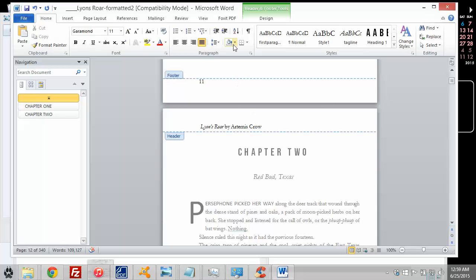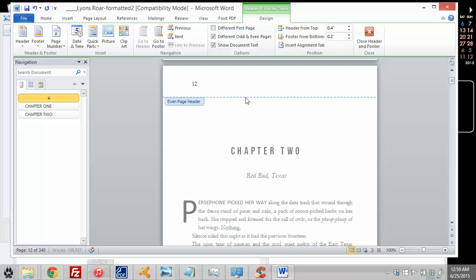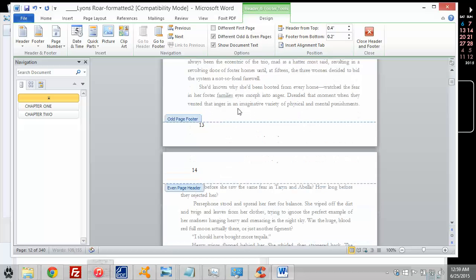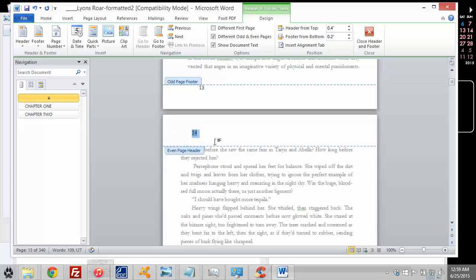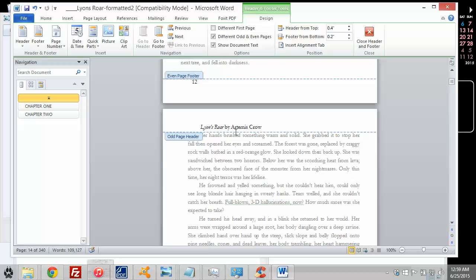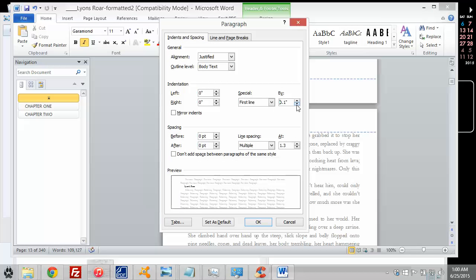And so if I click on this again and go to design, you're going to have different odd and even pages. So I'm going to click on that. And what that means is it threw in a page number up here. I'm not really sure why, but I can delete this page number and I'll leave the book title up there. But I don't like this indentation, so I'm going to go to line space options and take away the indent.